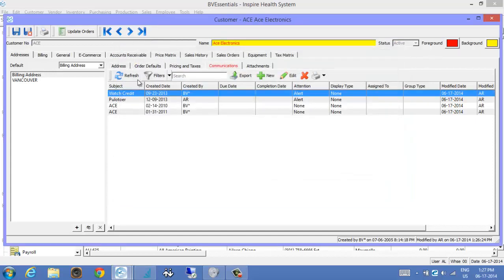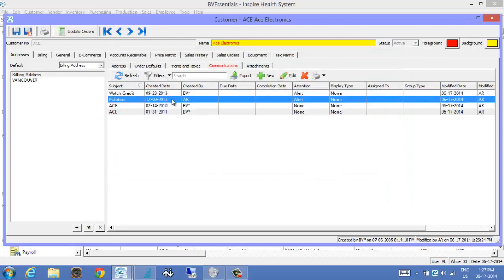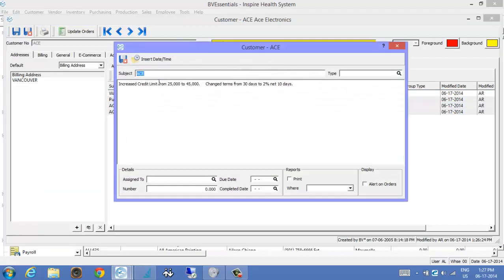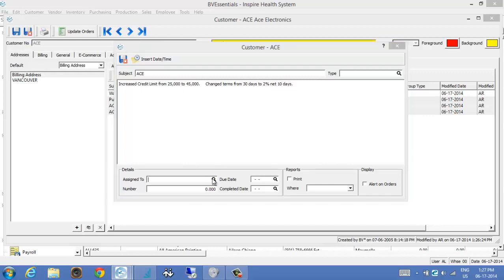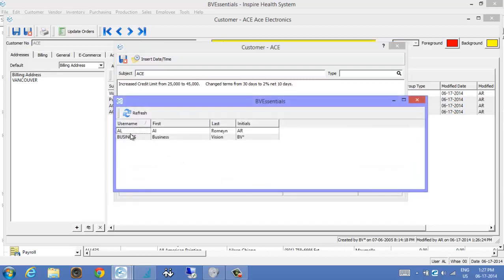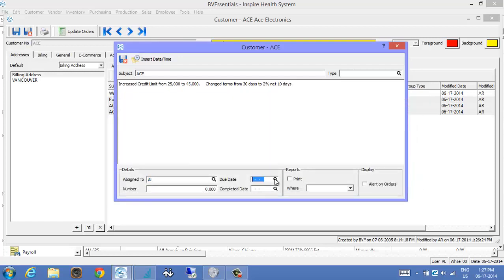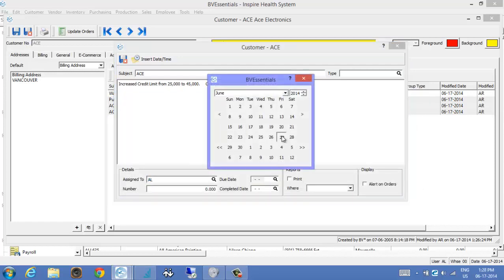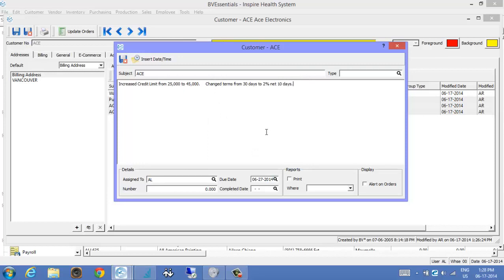If you look at other ones, we've got this one. Let's check this one here. You see we got some notes about it. Their terms have been changed, or credit limit's been changed. And if you want to assign this note to somebody, then you can choose from this list to assign it to somebody here. So if I assign it to myself and I want it to follow up next Friday, I can put that date in there. And then when I log in on or past that day, this note will pop up and remind me that I have to do something for this particular customer.